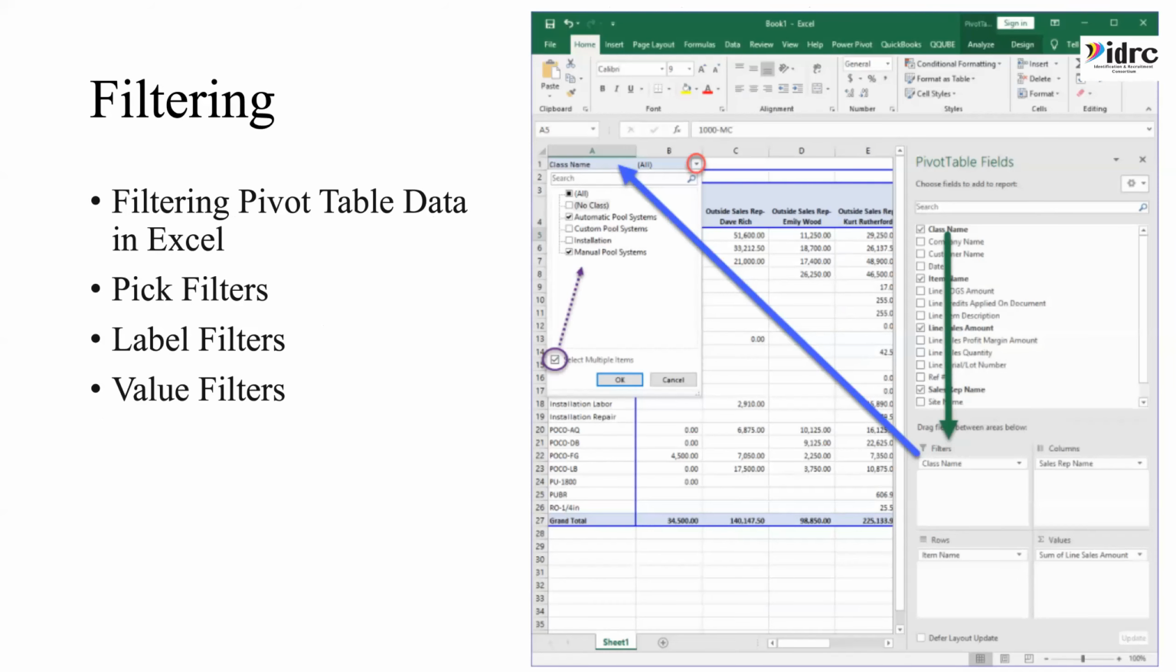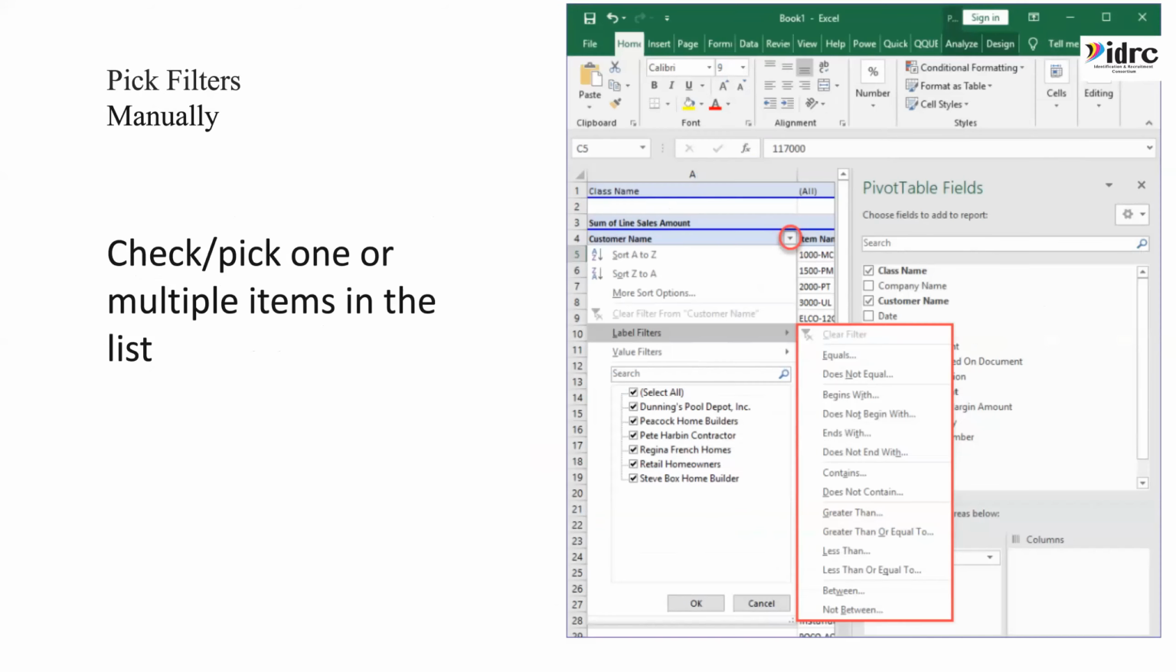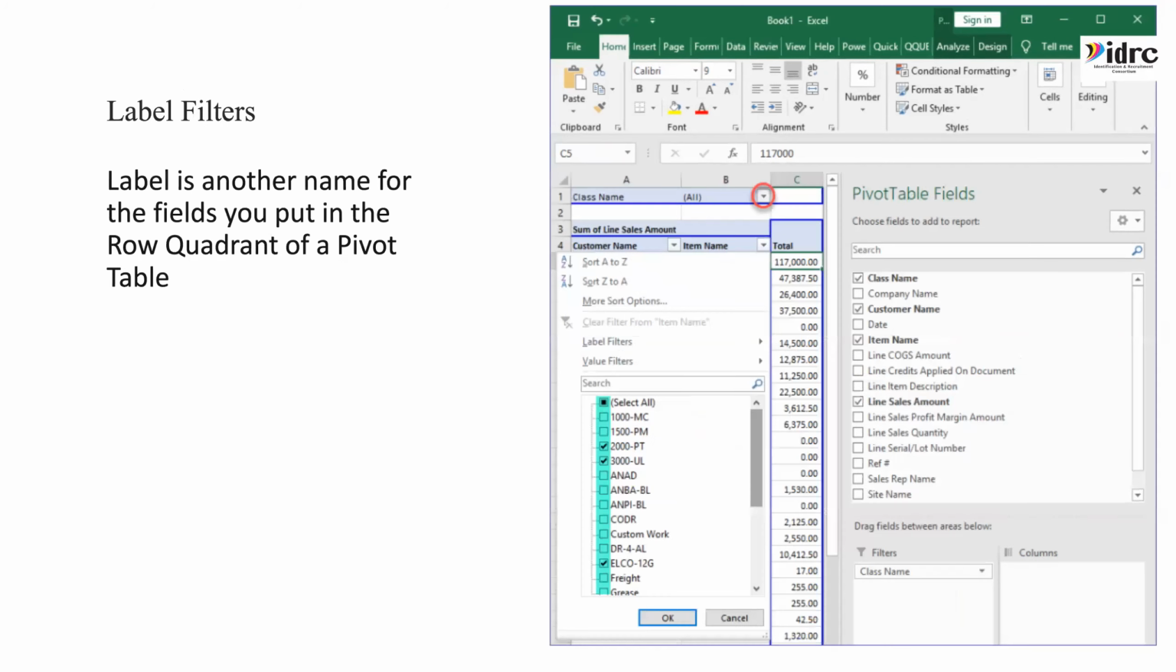So just to know that filtering lets you actually filter that pivot table data. It lets you pick filters, label the filters, value different filters. And so we'll look at a little bit of that and what that looks like. For example, if you want to pick filters manually, it says you can check, pick, or multiple items in a list. When you're trying to decide what kind of filters, do you want it to contain this? Do you not want it to contain that? You can pick below on the labels. So there's just a lot of things that you can do with this.